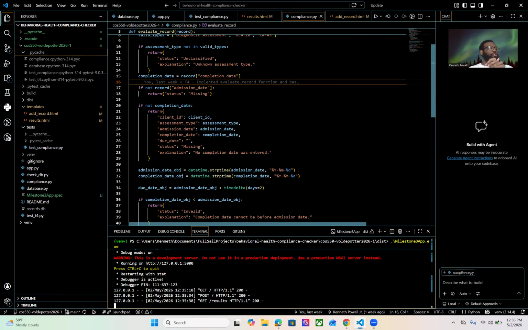I also ran into build issues because Flask needs access to the templates folder after packaging. I fixed this by including the templates folder in the PyInstaller command. And finally, I had to be careful with database state during testing because old records could affect results. That helped me understand why test isolation matters.